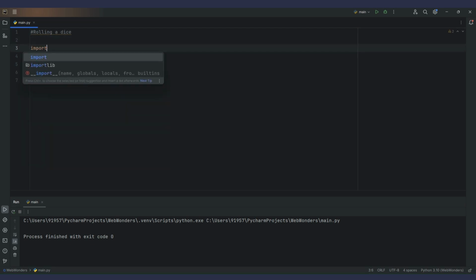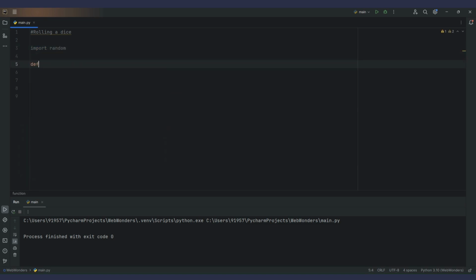We are going to import the random module to generate random numbers. Let us create a function called roll_dice, and set the minimum value of the dice to the variable min_val, and set the maximum value to the variable max_val.